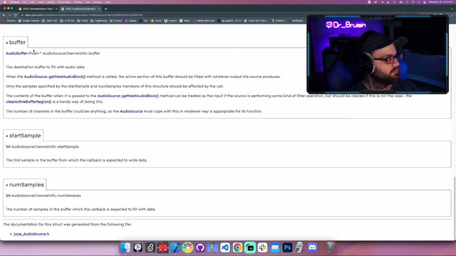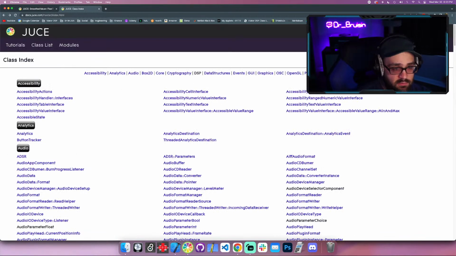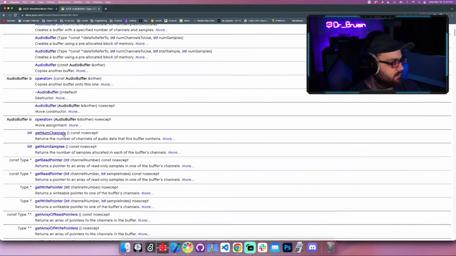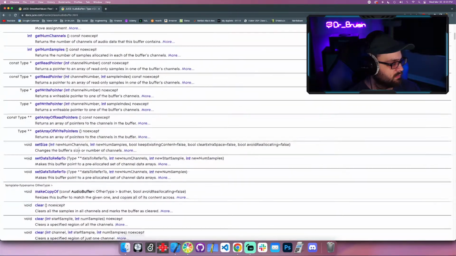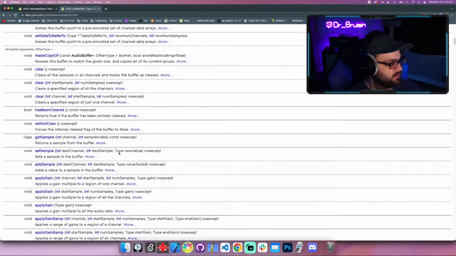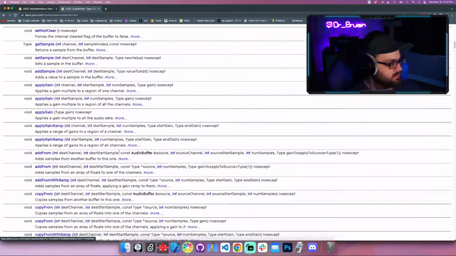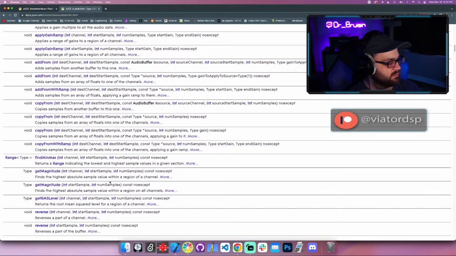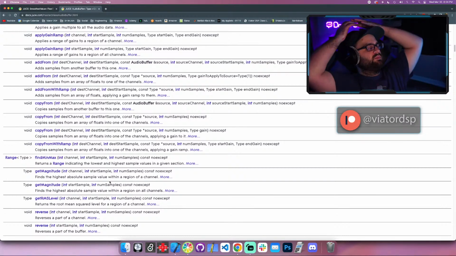Oh wait, it's AudioBuffer. Get, here. Oh, getMagnitude. Find the highest absolute sample value. Well, that's absolute, so that's going to be positive.